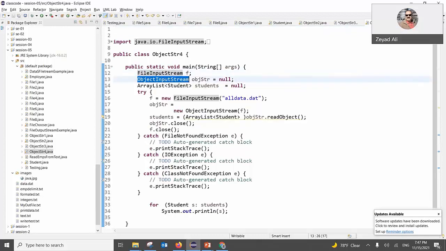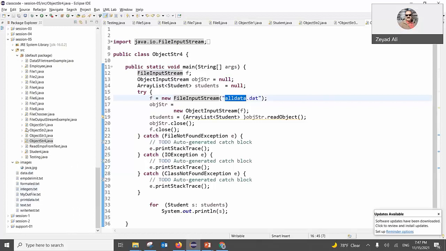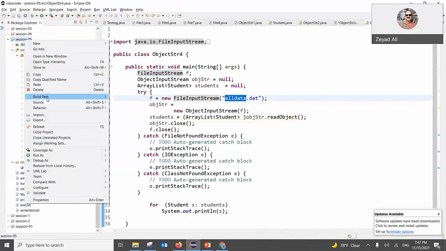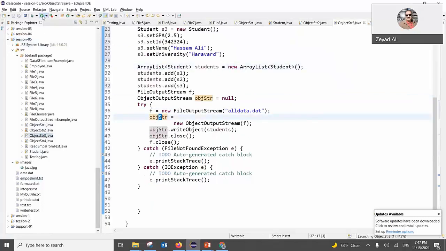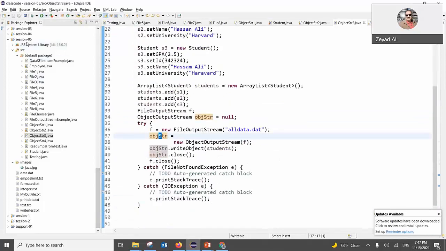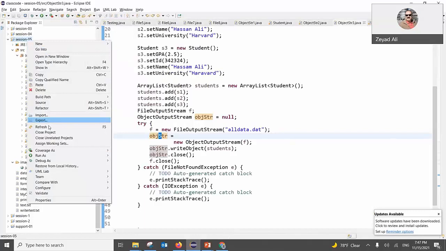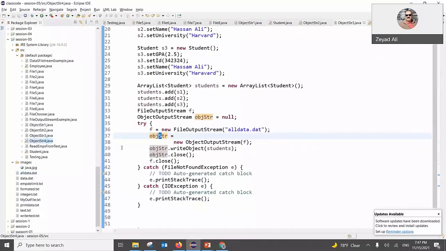So now, I will do the same thing. FileInputStream, ObjectInputStream, and I declared students. The file, all data, is the file. Where is all data? Let me just refresh here. All data is here. Do you see it? Did I run that? Maybe I didn't run it, by the way. Let me run it. Is there a main method? Yeah. So let me refresh now. All data is here. All data contains the binary. I don't understand it.